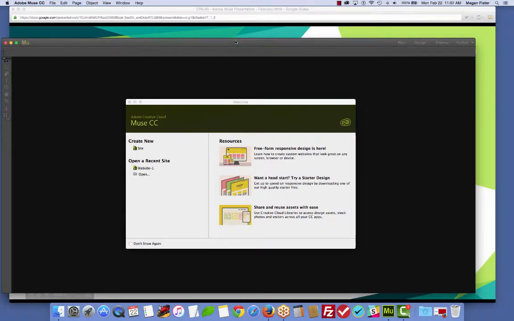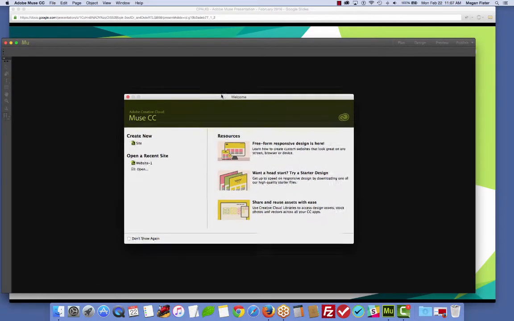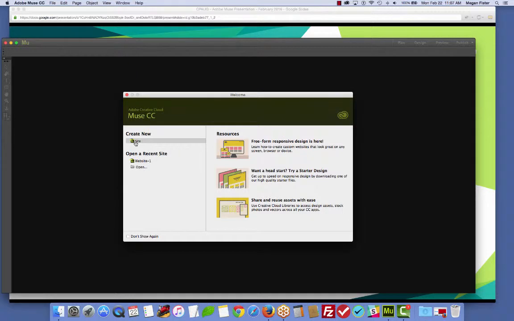Here's what you see when you first open up Muse. Now, if you keep this welcome message here, you'll have the option to create a new site this way, or to open up a recent site. Additionally, Adobe gives some helpful resources here, including more information about responsive web design, trying out a starter design like the ones we showed in the previous video, and how to share and reuse assets with ease.